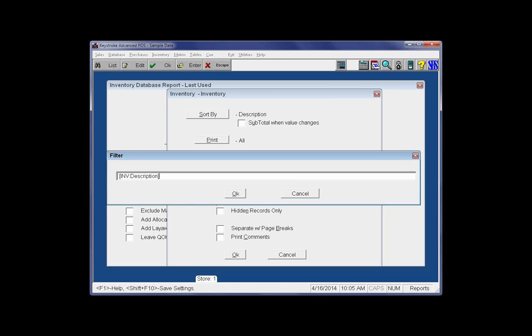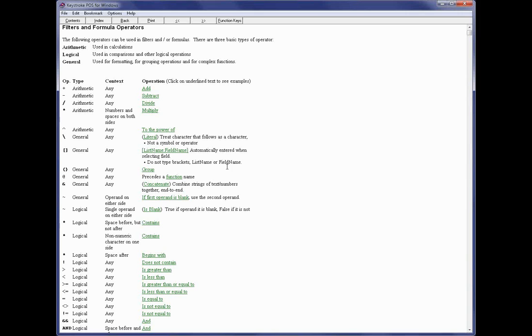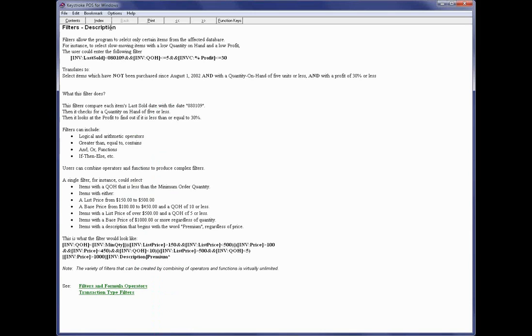I am going to open up the help screen. This is when you hit F1 on the help screen. You'll see this information right here about filters. And this is a good generic screen to look at, but I always like going down to the bottom here where it says filters and formula operators. This tells me the power of using filters. And you can also look for this under index under filters.